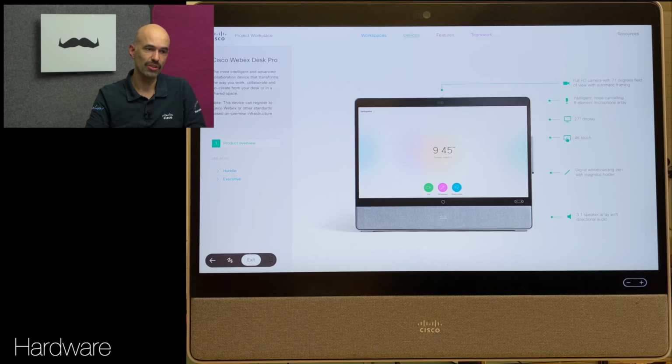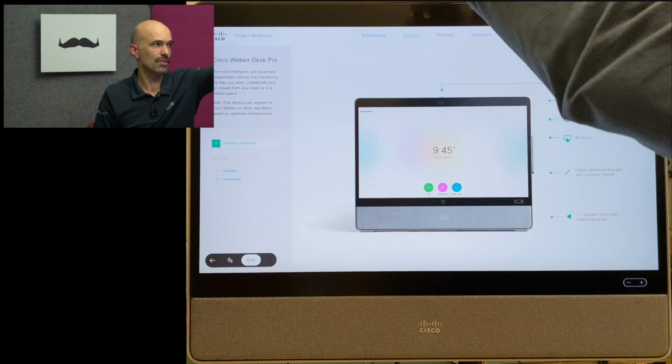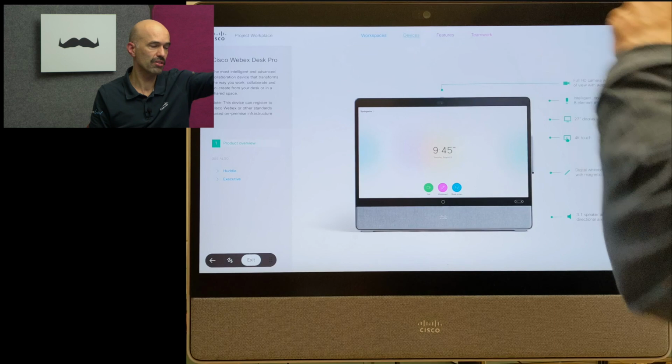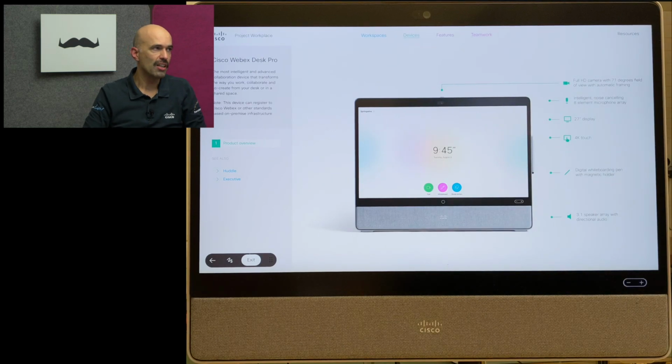So first of all, to the device itself. It has a 3-to-1 stereo speaker system. It has a 12 megapixel camera which can be closed with a shutter here on top, with a privacy shutter. It uses full HD to transfer the image only, but the larger sensor allows to only send part of the picture, so it allows to have a digital zoom on you as a person.